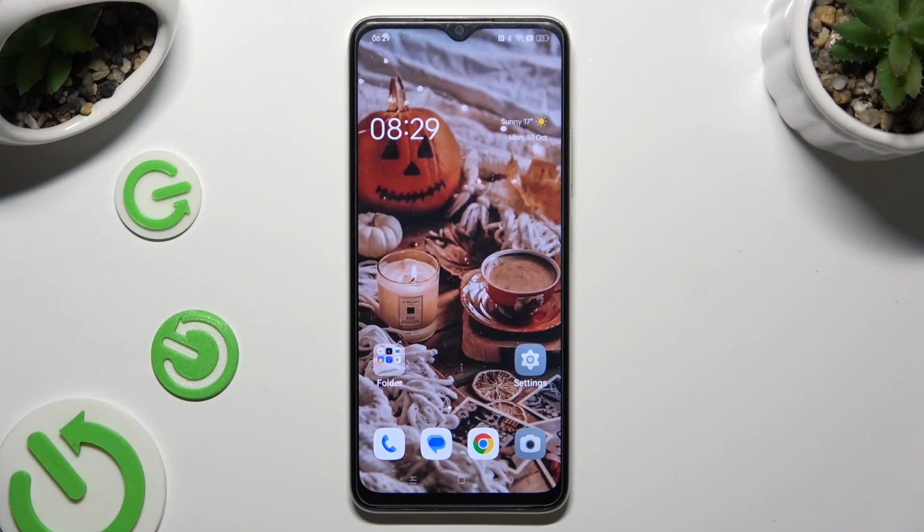Hi! In front of me is OPPO A18 and today I would like to show you how you can add audio or video file to text message.